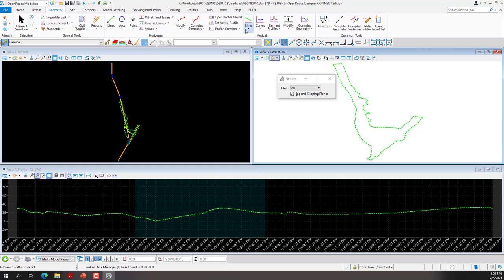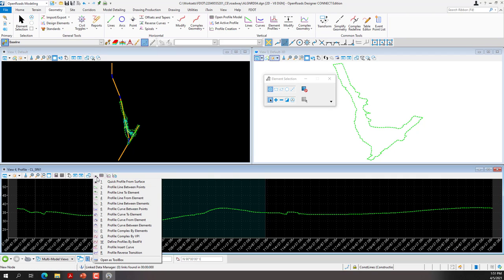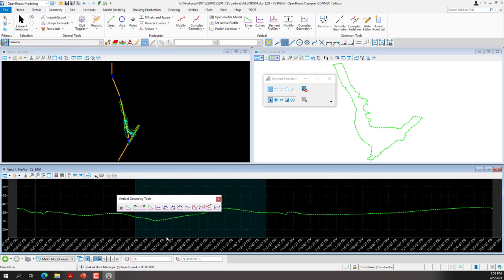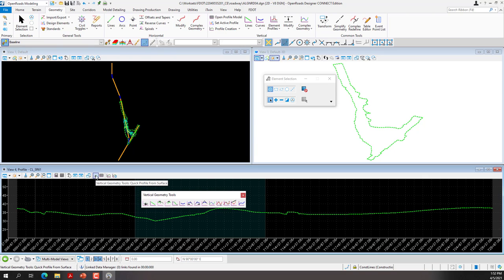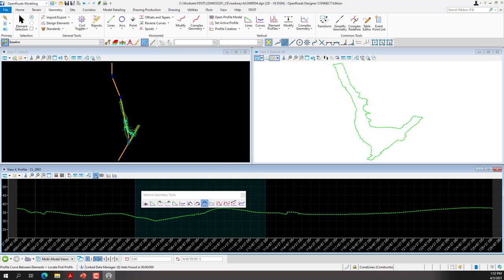The other way to bring up these tools is if we click in our view 4, which is our profile, we can go ahead and use the vertical geometry tools that are associated with this, and even open that up as a toolbox that we can dock. So this group of tools here, if we hold down on that, will have the same names and the same tools as this vertical geometry tools. So either way, I'm going to go ahead and close that.